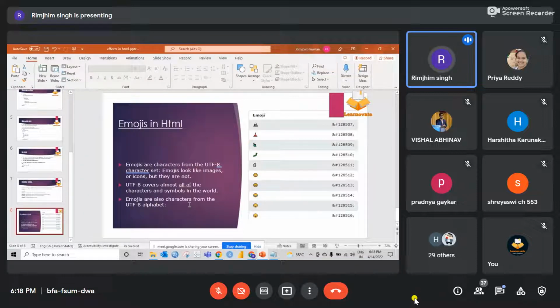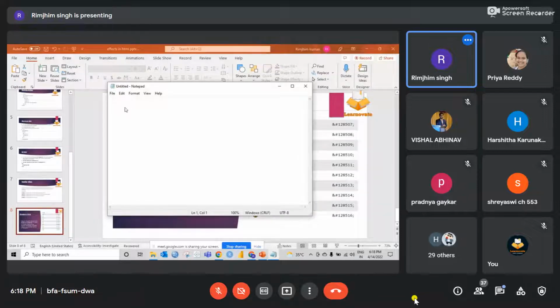So class, is anybody aware of ASCII values here? Yes, ma'am. Yes, ma'am. Yeah, great. So what do we have in ASCII values class?